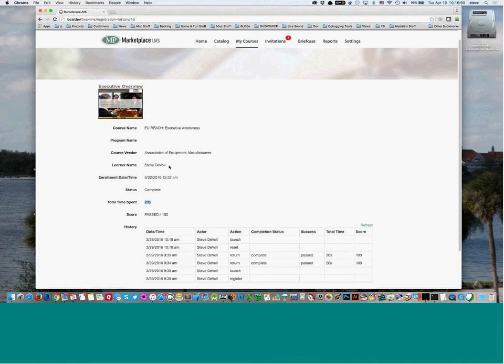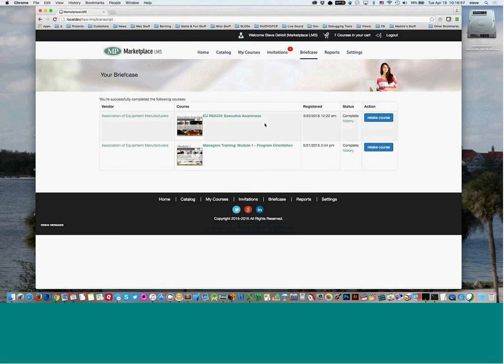Once you complete your courseware, completed courses will move over to what we call your briefcase, and this is kind of your transcript of your completed or successfully earned certifications in the learning process. So in this particular case, there's 2 modules that I've completed. And just like I had on my courses page, if I want to, I can retake those courses from here.